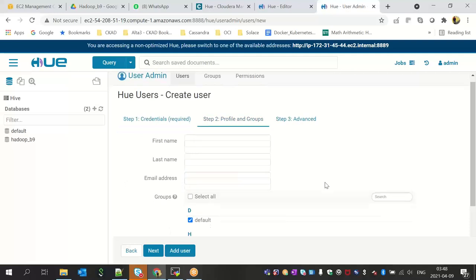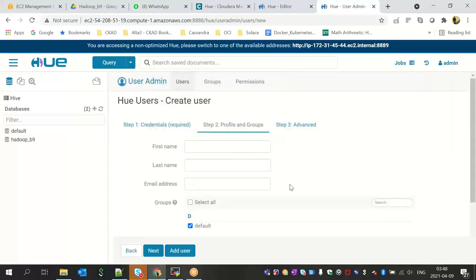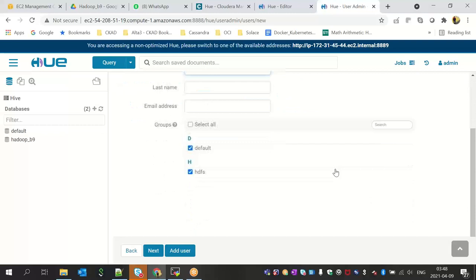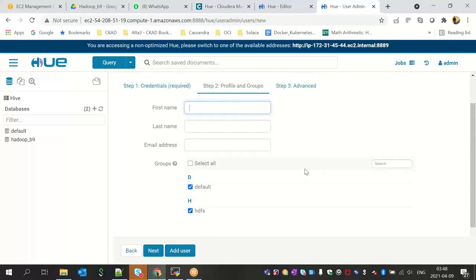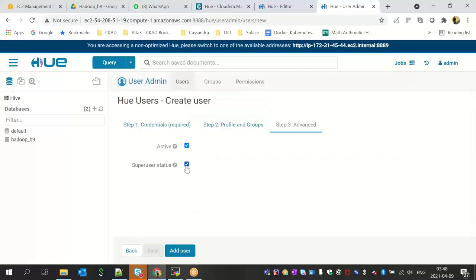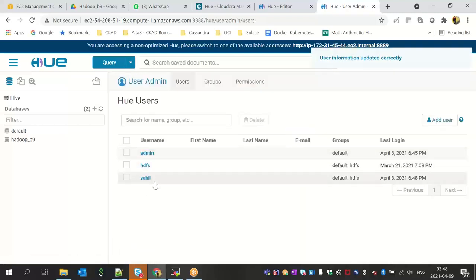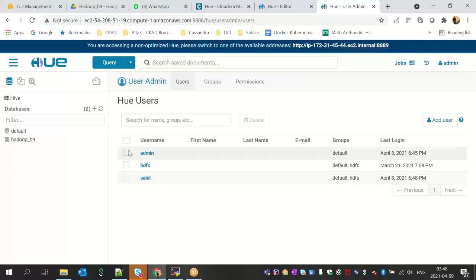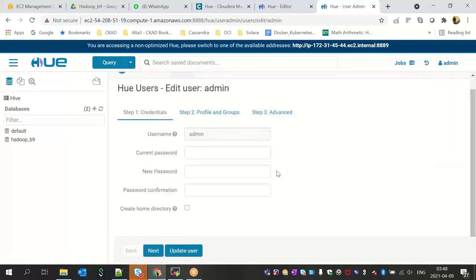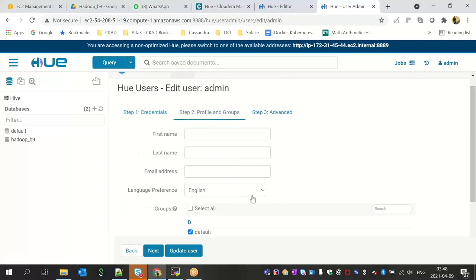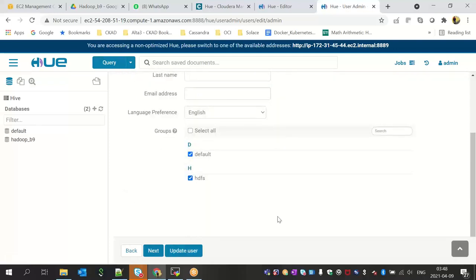Okay. And let me add this to the HDFS group so that I can run the files command, check the files command. I will also make it admin. Super user status means you're making it an active admin user. Okay, so I have this Sahil user also created. I think I can also see the files if I just add the admin user to the HDFS group. Let's see. So I will update the group of this admin user to HDFS also.